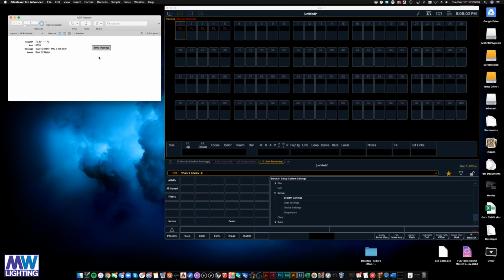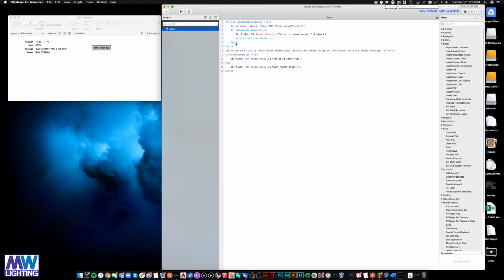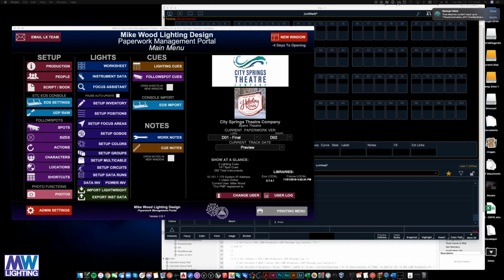So this script, if I open up my scripts window here, is a send script. It basically just checks to see if there's already a socket created, which is something MBS does in the background. If there isn't, it'll create one. It takes the information that I put into this message field and sends it as a UDP string. Okay, so the next step in all of this is figuring out how to take that demo solution that was offered by MBS and integrate that into my FileMaker solution.